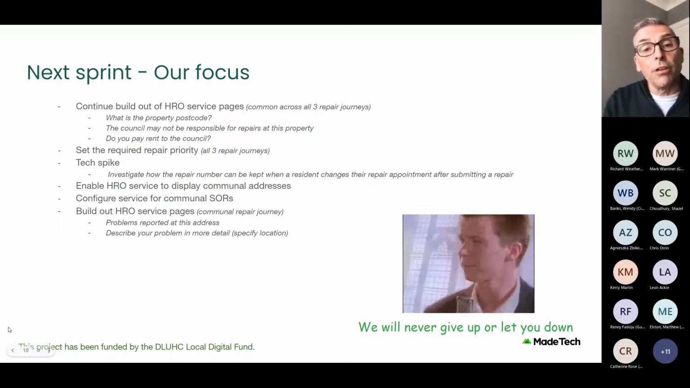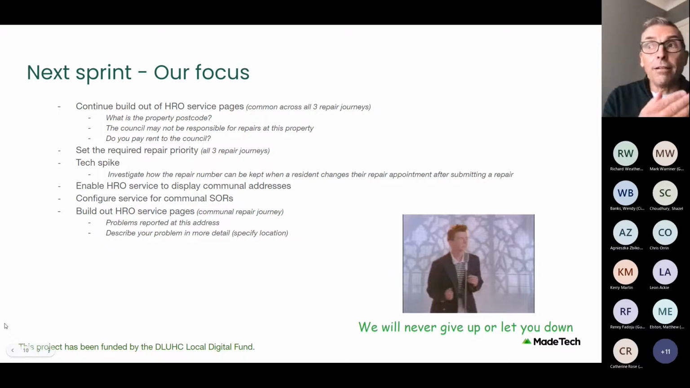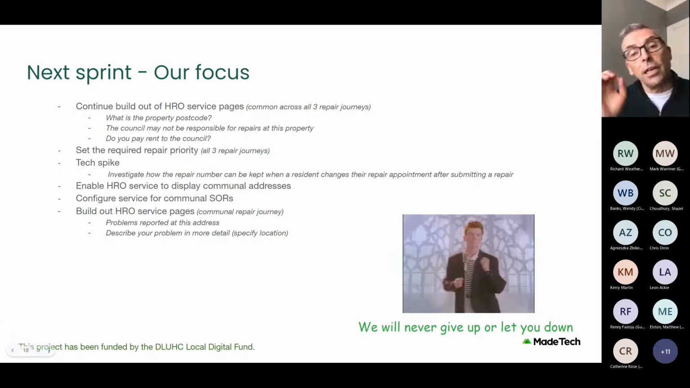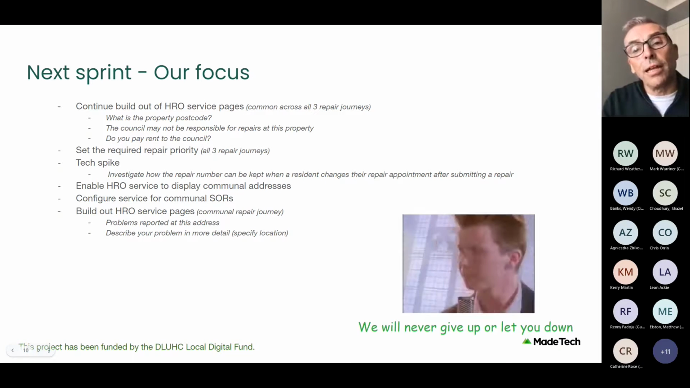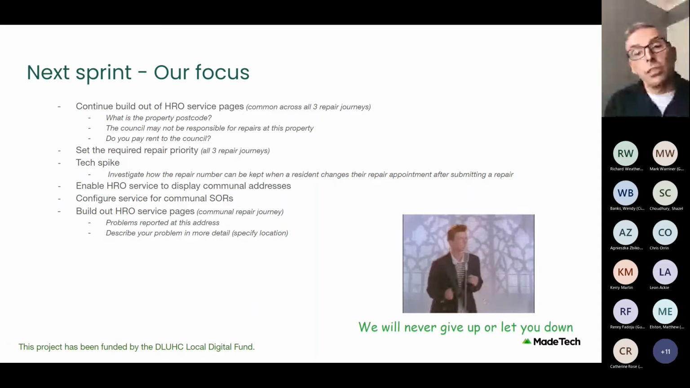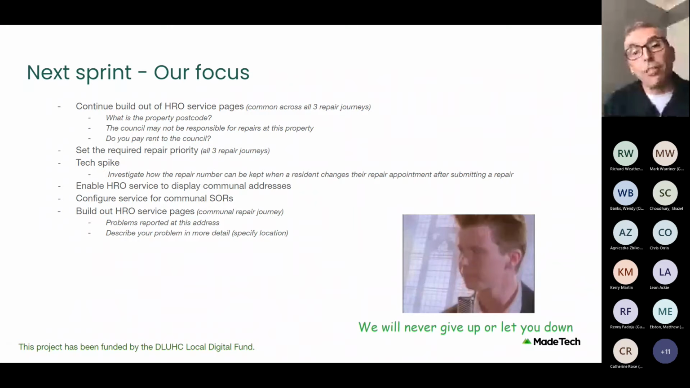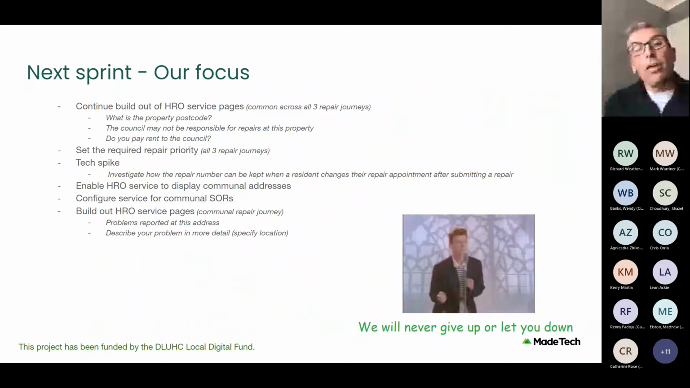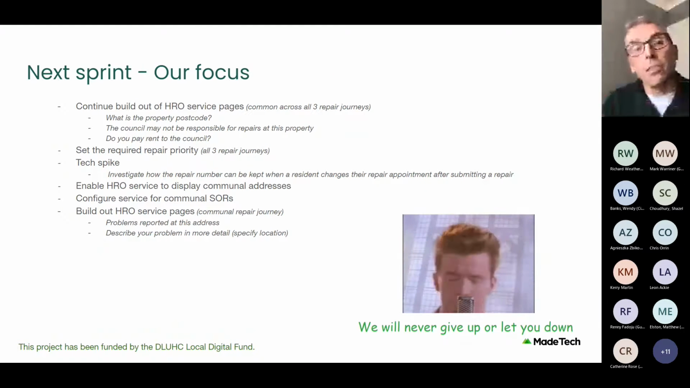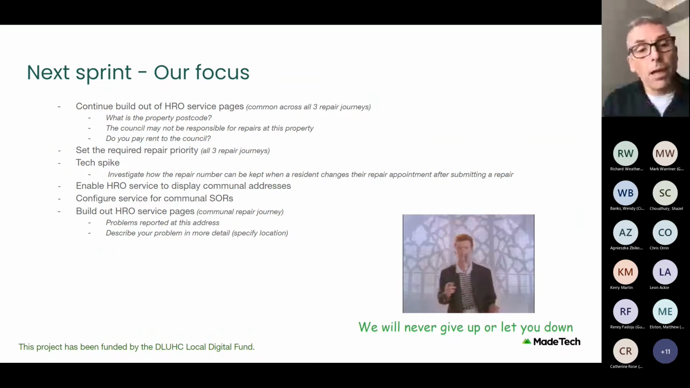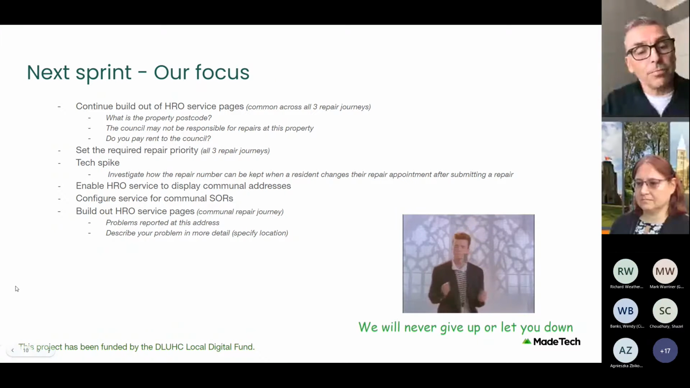The difference between that page on the communal service and the tenant and leasehold one is that there's an additional text box which enables the resident to specify the exact location of the repair, because as you can imagine, a communal space is much larger than a resident's property. Over to you, Kristen.